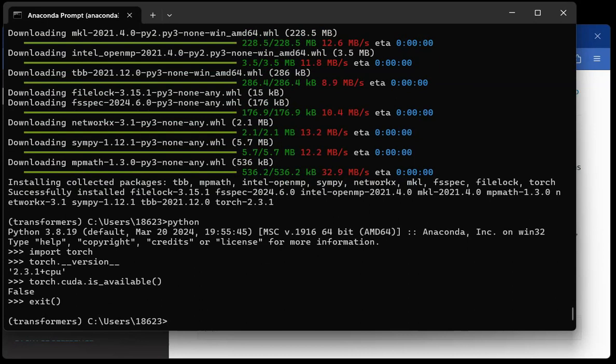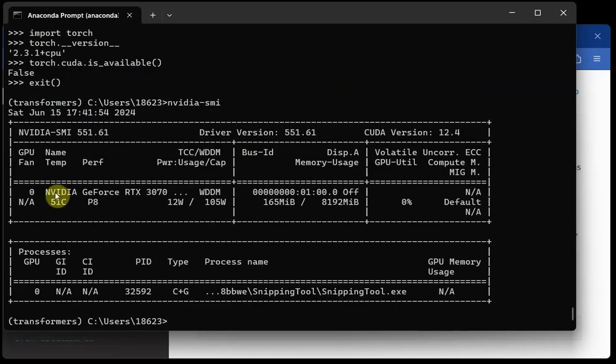But I have a GPU on this machine. To check this, I will run the nvidia-smi command. So you can see here that I have a GPU on board. So now we will need to fix the problem with the default installation of PyTorch, and we will need to install the CUDA-enabled or GPU-enabled version of PyTorch.